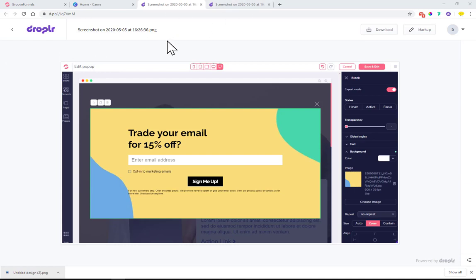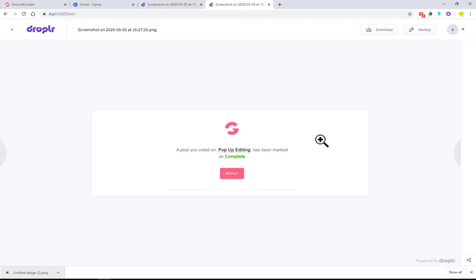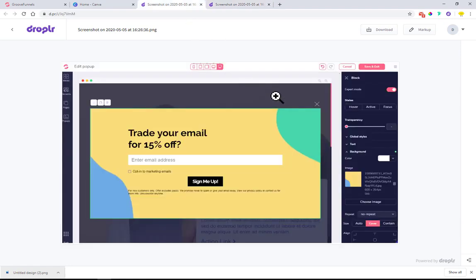Today I'll be showing you how you can create a pop-up looking like this one. Yesterday I received an email from the system where we request features, saying that the pop-up editing feature I voted on, which I wanted to be done quicker, has been marked as complete. So now that means that theoretically we can go in and design our own pop-ups.